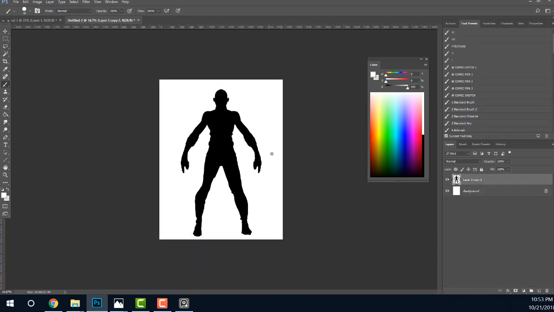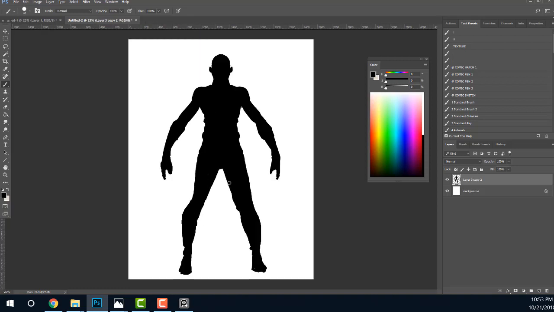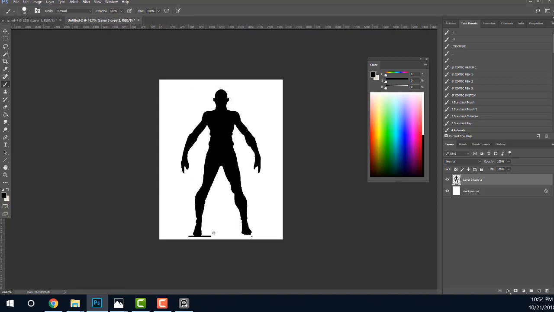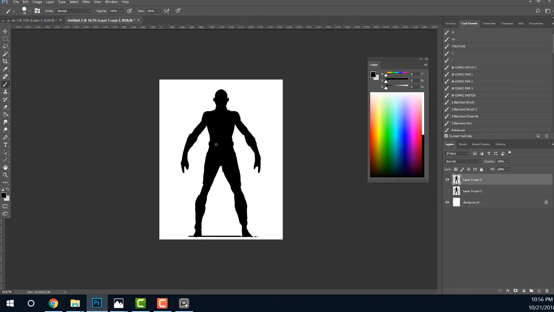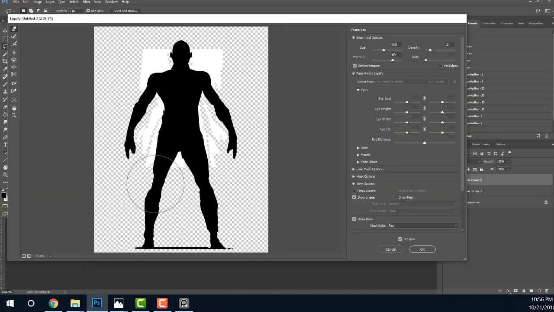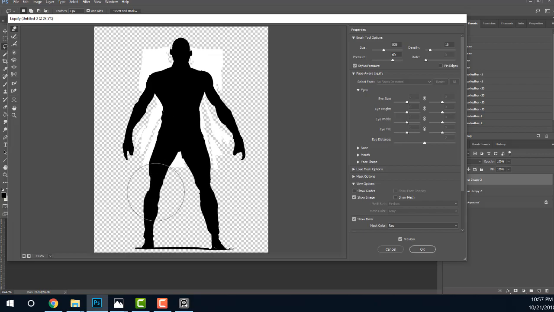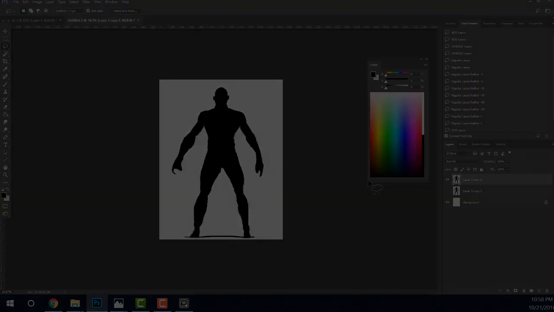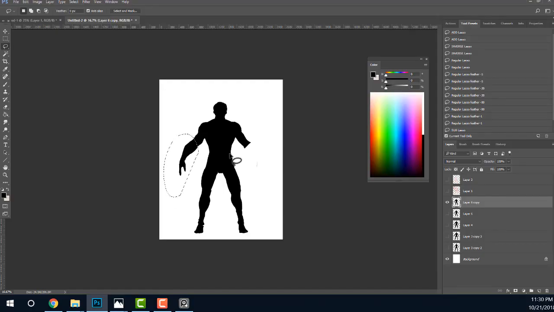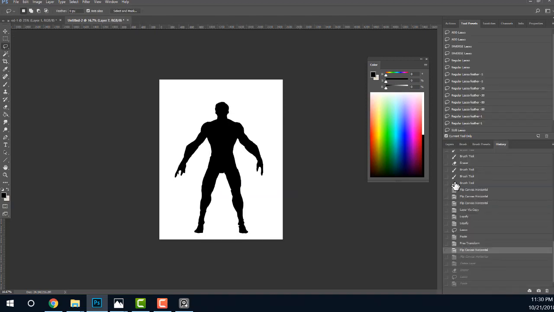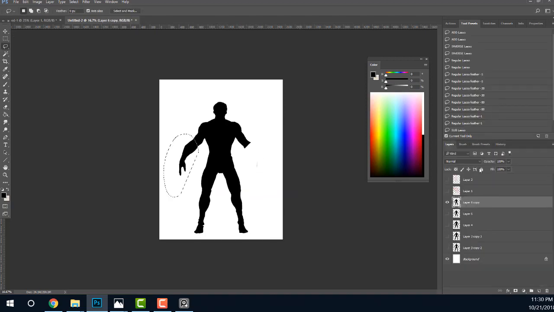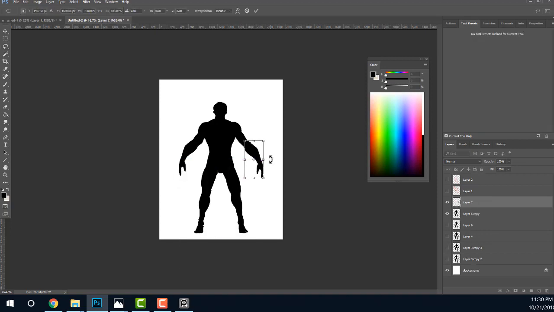Anyway, for now, I'm using Control T a lot, just to move different parts of the silhouette to make it fit what I had in mind. And also, I'm using Liquify. You can find Liquify in Filter. Liquify to move, push and pull the silhouette, and make it look the way I want it to look.